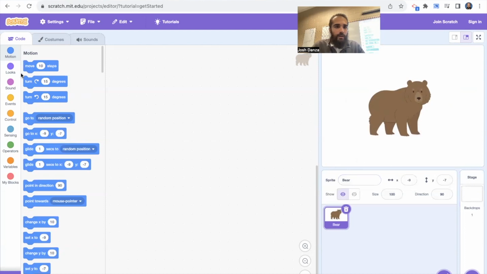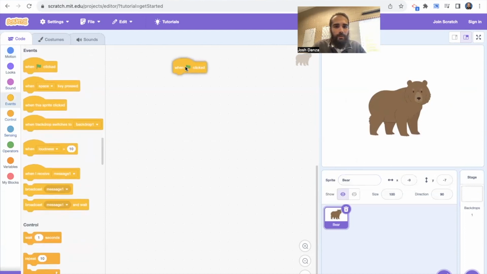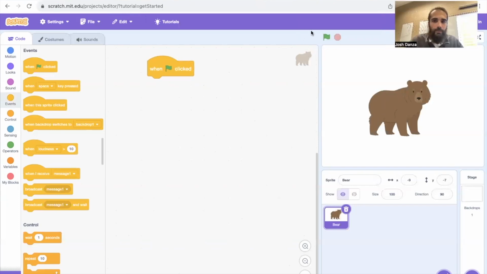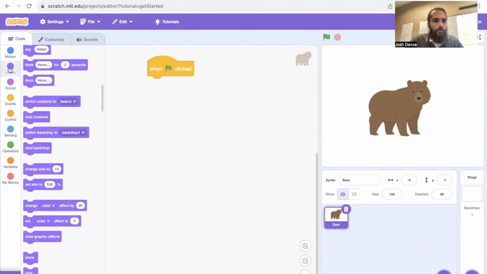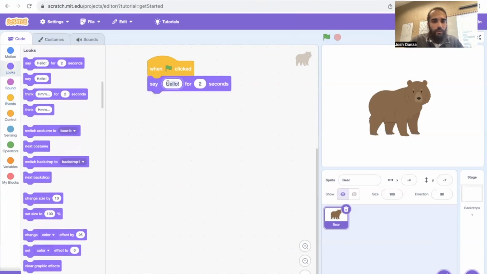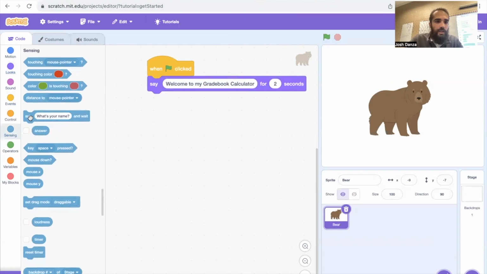And I'm going to write him code. Let's say he's in charge of the calculator project. I'm going to click on events. I'm going to drag the green flag because when the green flag's clicked, that's when all the things happen in this program. Okay. So from here, once the green flag is clicked, I have to welcome the user. I'm just going to say, welcome to my gradebook calculator. And then in order to ask a question, the input function in Python is the same as ask.